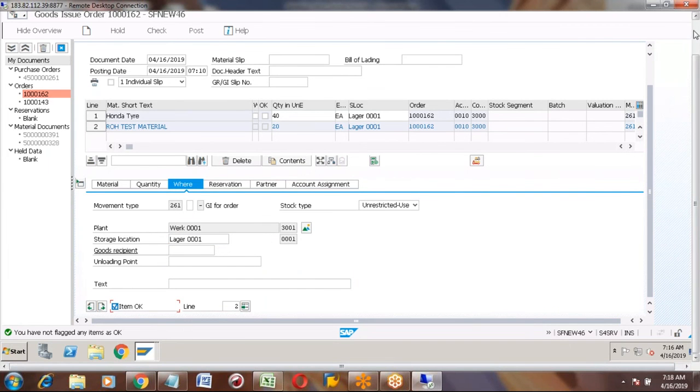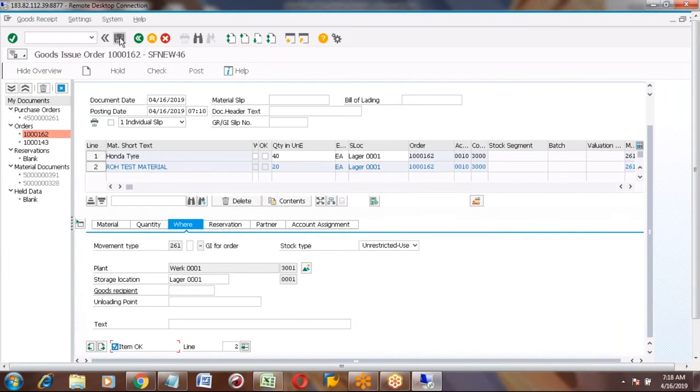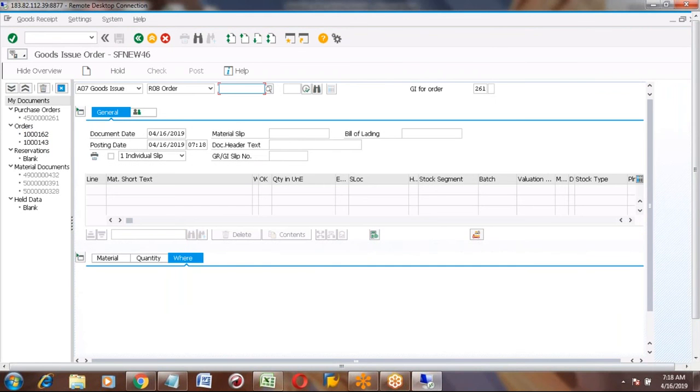And Vasu, what industry are you working with? At present, I am working for automotive. Automotive. Yeah. I think you have a lot of work over there. Yeah. I see.